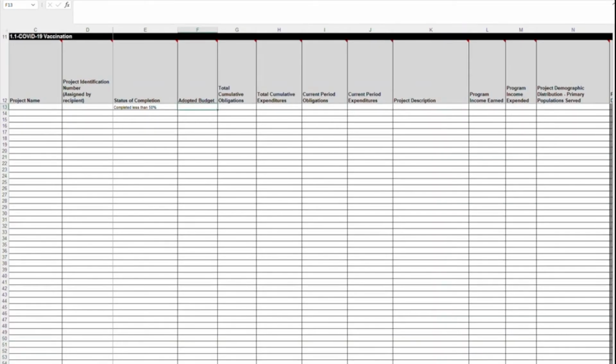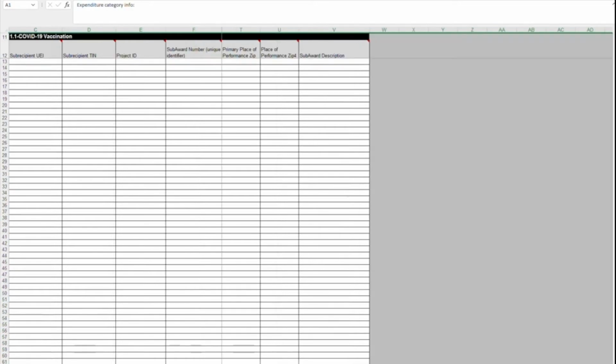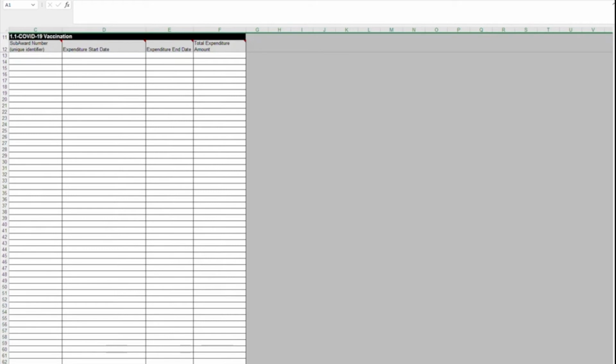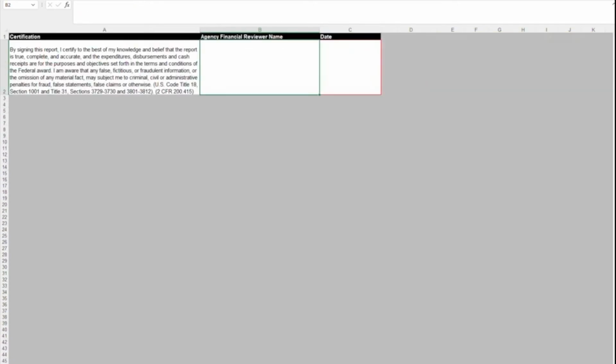Other tabs that exist here, besides just the EC tab, you have tabs for subrecipients, awards over 50,000, expenditures over 50,000, aggregate awards under 50,000. And once the project manager has filled all of that out, it will go to the first tab, which is the certification tab. And right here, it will certify with their name. This way, you as the budget management officer know that this information has been certified.